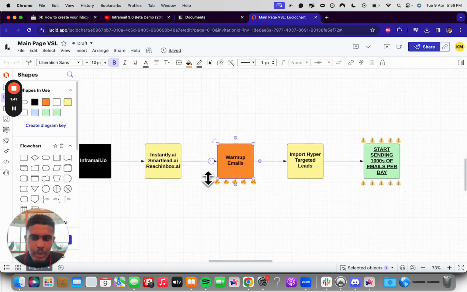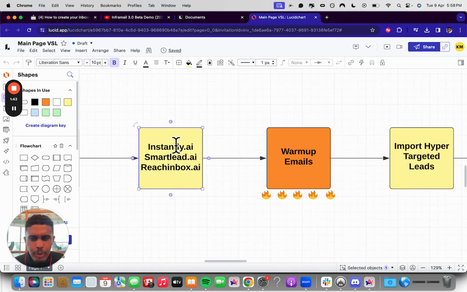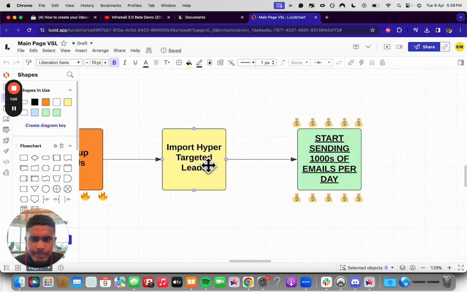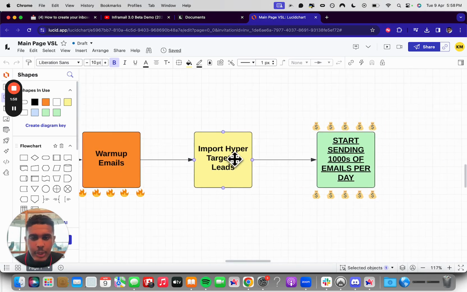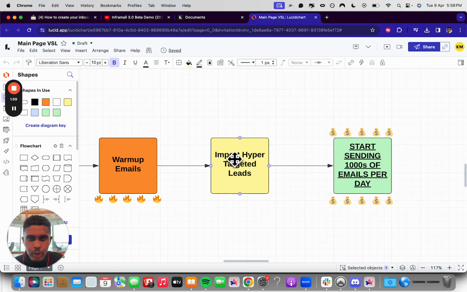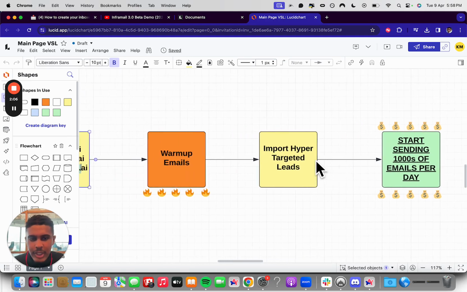And just to give you another high-level overview, Instantly is more so for beginner cold emailers, very, very easy to use. It's like the iPhone of cold email. Smart Lead is like the Android of cold email, a lot more features, but a little bit more for advanced cold emailers. And then Reach Inbox is a new tool that just came out, very, very good. I recommend them. And you import a hyper-targeted lead list. We have a free document on how to do this, and it's also going to be in the course, how to scrape leads and what tools to use depending on your niche, so you don't have to worry about that. And then boom, you start sending 1,000 emails per day.